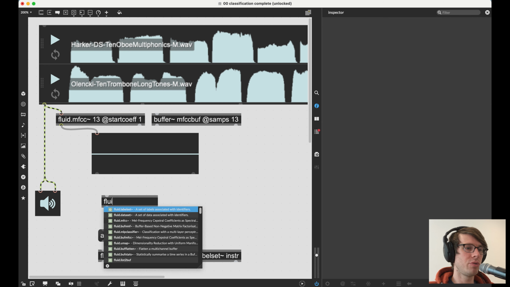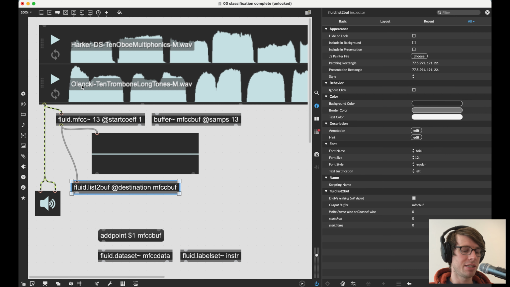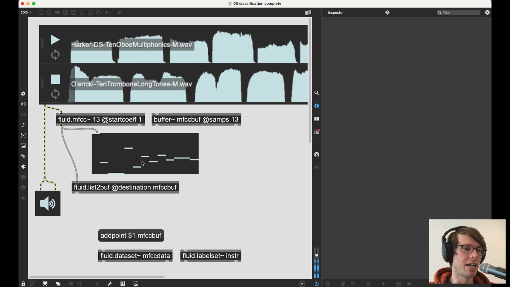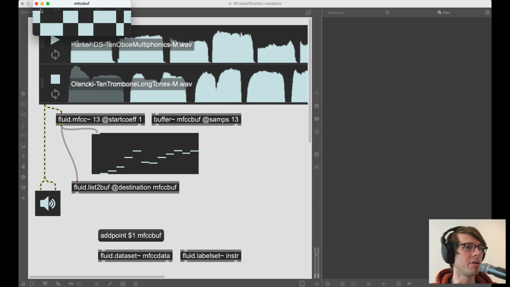In order to get this analysis into this buffer, I'm going to use an object fluid.list_to_buff, which is going to do just what it sounds like. It's going to take in a list of values and write them right into a buffer. So I'm going to specify @destination will be the buffer that it should write into. That's going to be my MFCC buff. And then I can just connect my analysis directly to this list_to_buff object. And now if I play some audio, we see the analysis is coming through. It's being written into this buffer, and if we check this buffer, we can see sure enough there are some values in there that are getting written into my buffer.